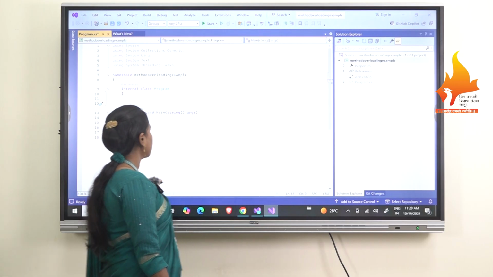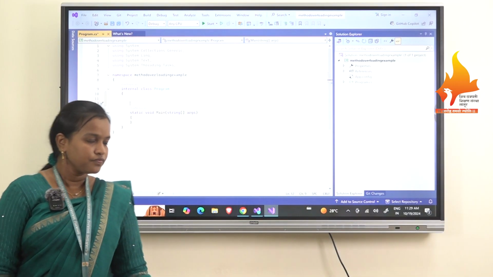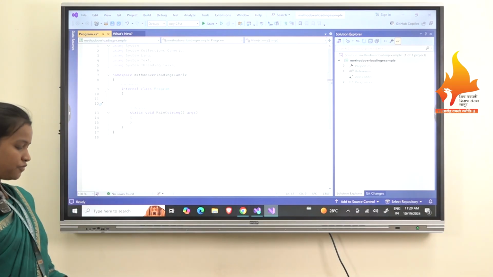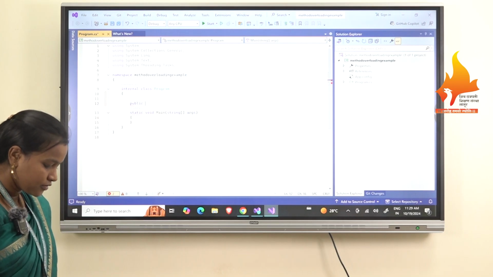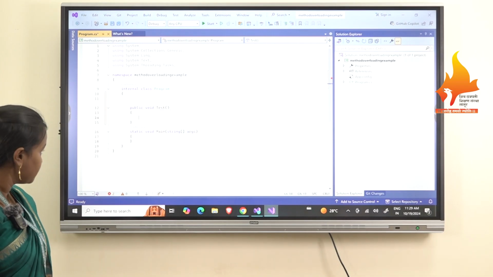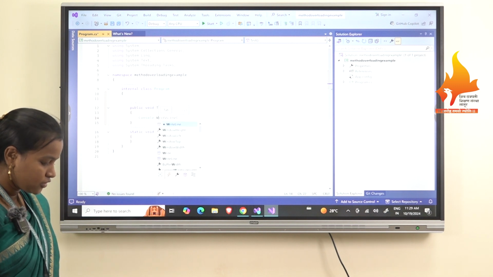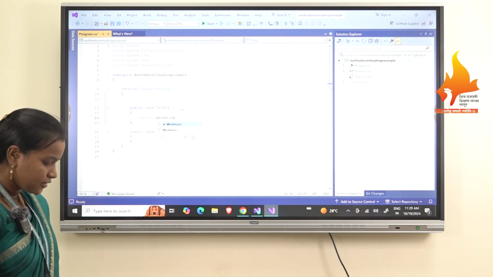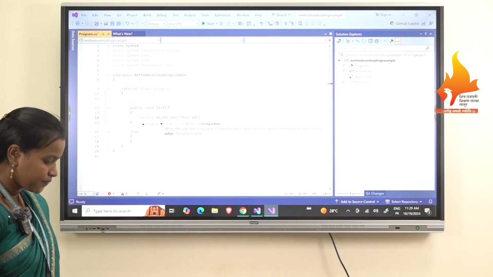In Visual Studio we are going to show the practical demo of method overloading. So here we have declared a method, public void test. Here we have to pass some message, Console.WriteLine, this is method 1.